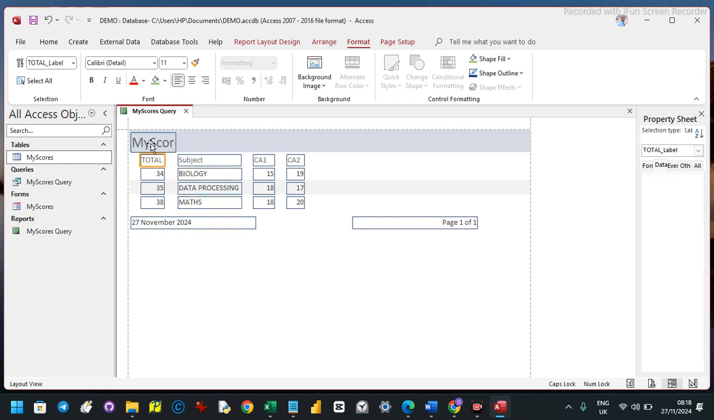Okay, this item at the top here is the name. So let's just call it my scores report. Okay, so if you double click, you'll be able to edit this. And there are several items you can edit right here. You can add a footer and several others. Okay, so that is that about creating reports, and I believe this helps.